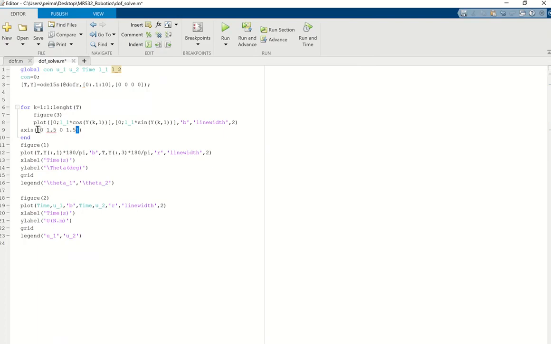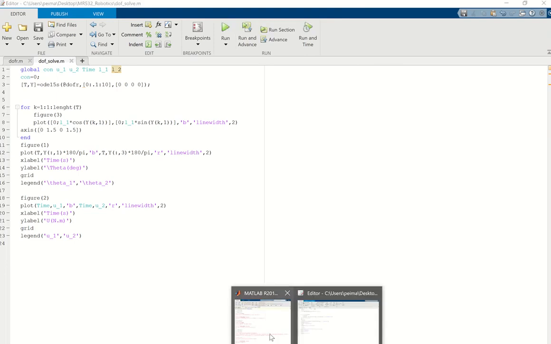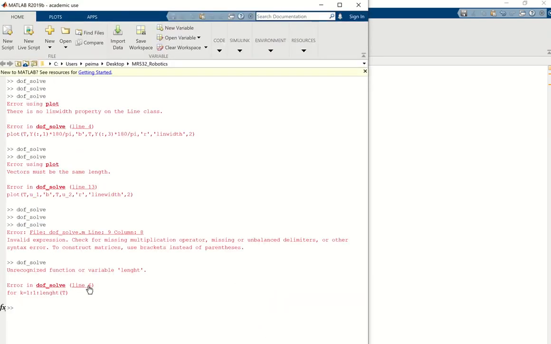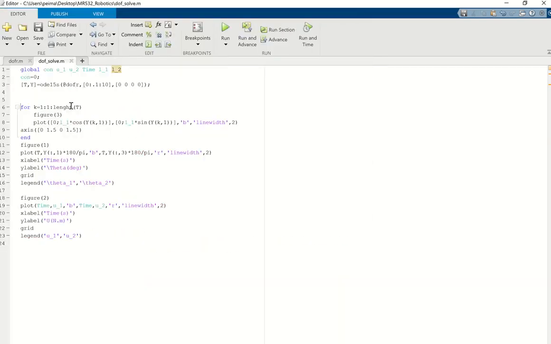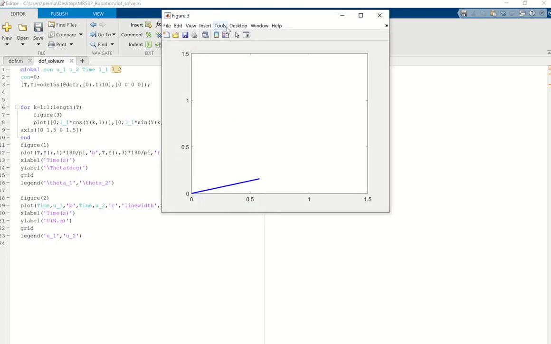Oh, I forgot this bracket here. Okay. What's wrong? Oh, lengths. Hold on. Okay, I have a typo in this. See, I have to go to kindergarten. Oh, yes. You see that?